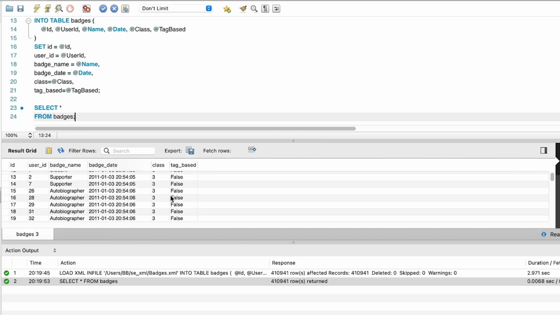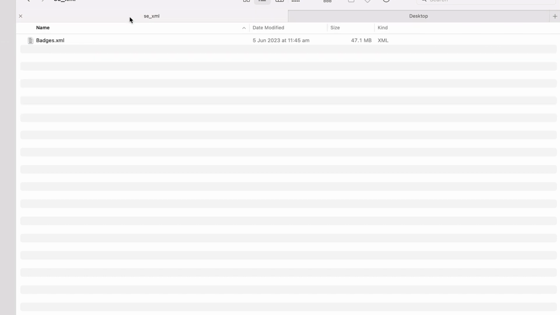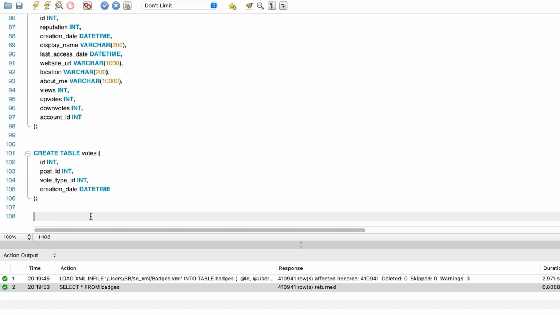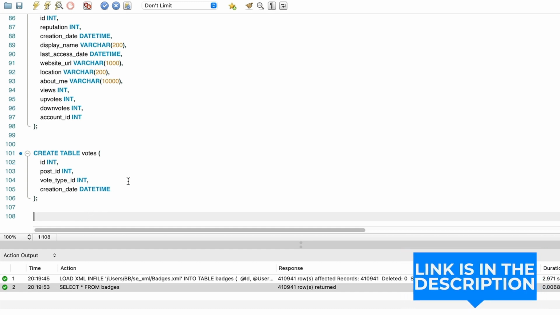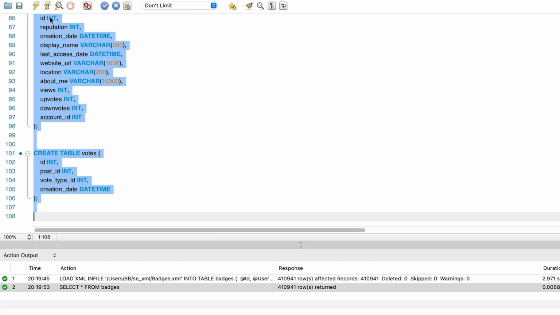That was the process for one file. We need to repeat this for the remaining files. So copy all of the XML files into the same location. We can see that I've done that here. Next, we create the tables for this data. I've got all of these statements linked in the description below. We can run the statements and the tables are created.